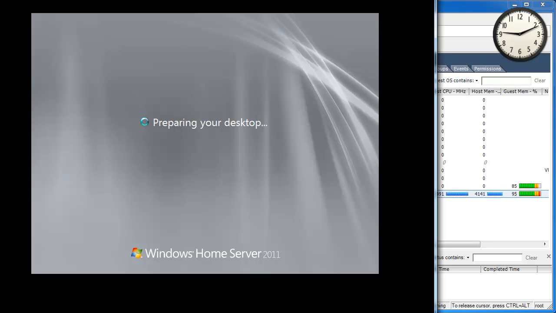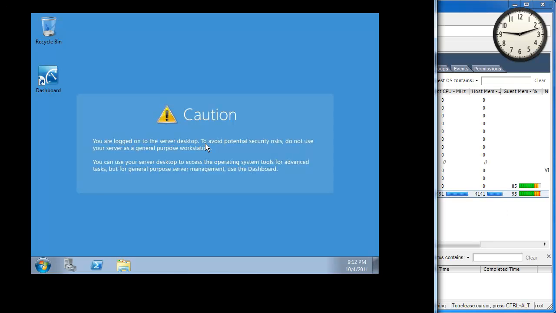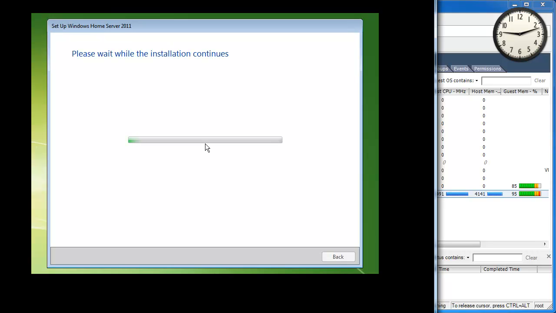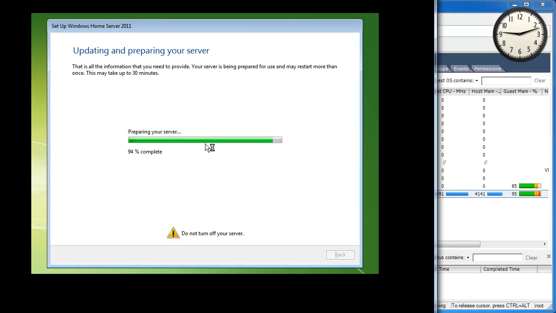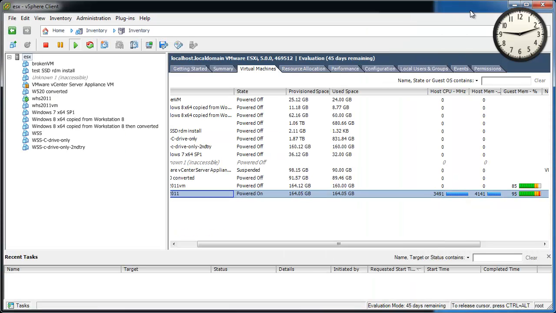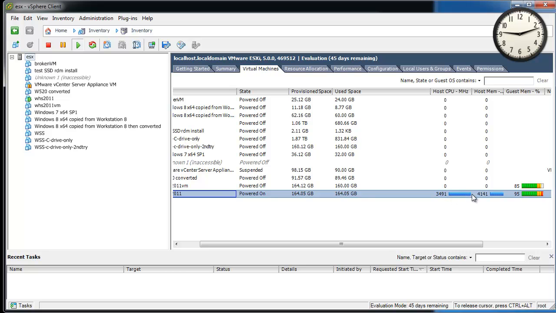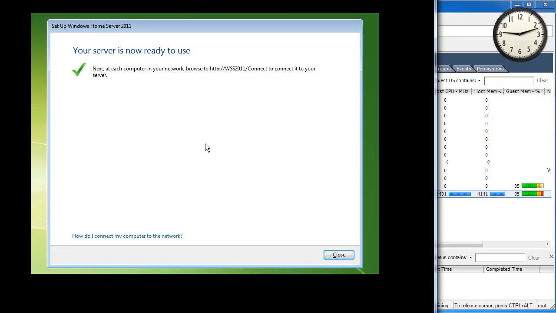Okay, I've resumed the video just a few seconds later because this is the final login where we get to the desktop. And at this point, we'll be able to install VMware Tools. So in a few more seconds, it's going to have us click something, and then we'll be at our desktop, I believe. Looking at the CPU load here, what are we seeing? We're seeing 3.4 gigahertz on one CPU core, and it's using the memory. There it is. Your server's now ready to use. Okay, so let's click Close.